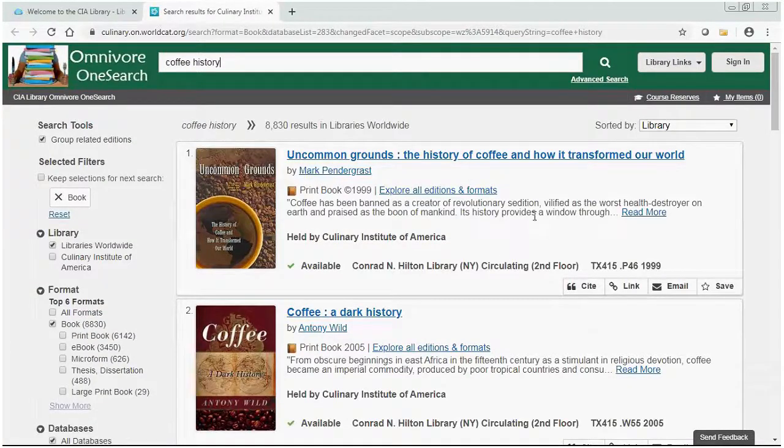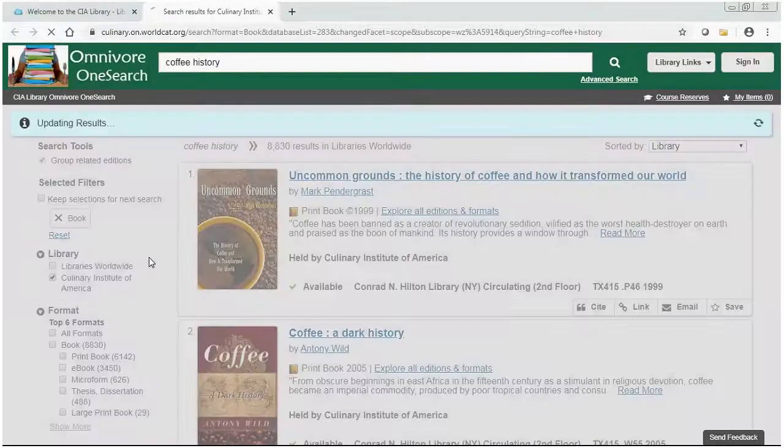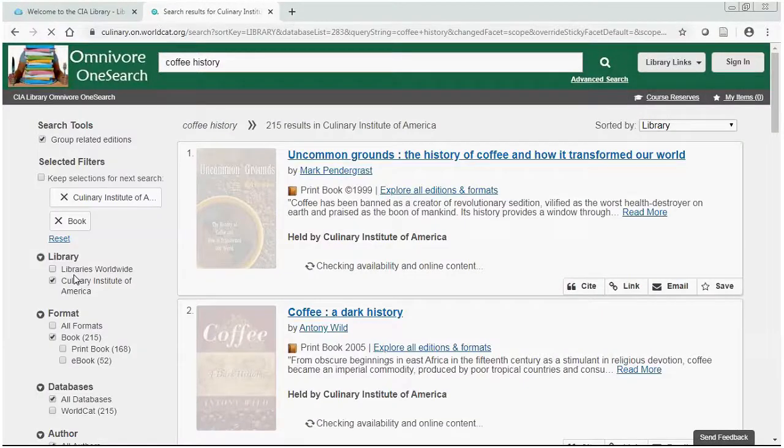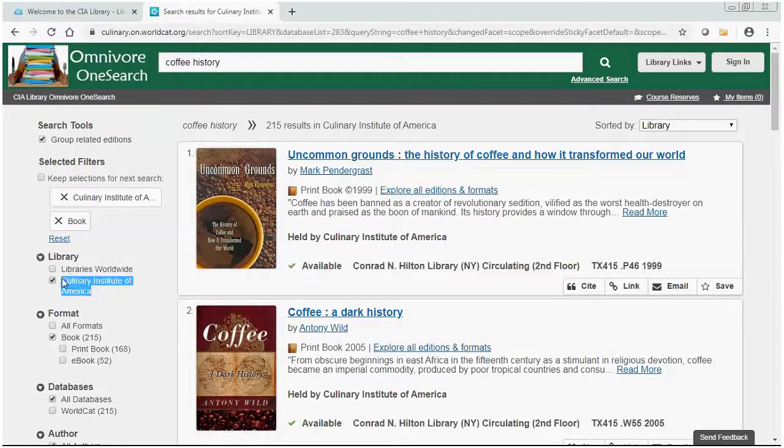We get a result list of books held in libraries around the country and around the world. We want to look to see what books are available here in the CIA library. We're going to use the search tools on the sidebar to limit the library to the Culinary Institute of America. And then we can review our list and evaluate and determine if these are books that we want to use for our papers or projects.